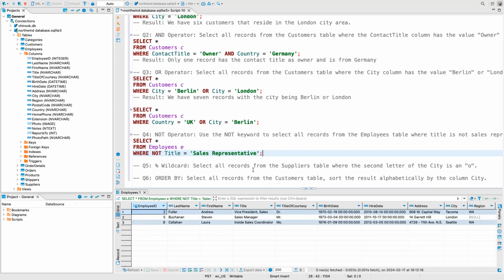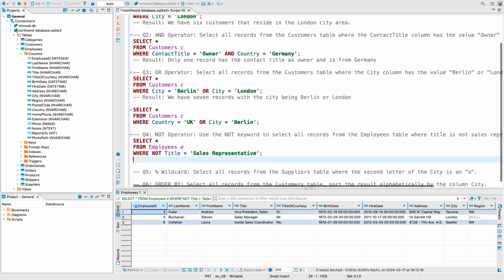We want to exclude everybody that is a sales representative and just see those people who are not a sales representative, with a job description, or job title, sorry, that says sales representative. So that's how we use the not operator.